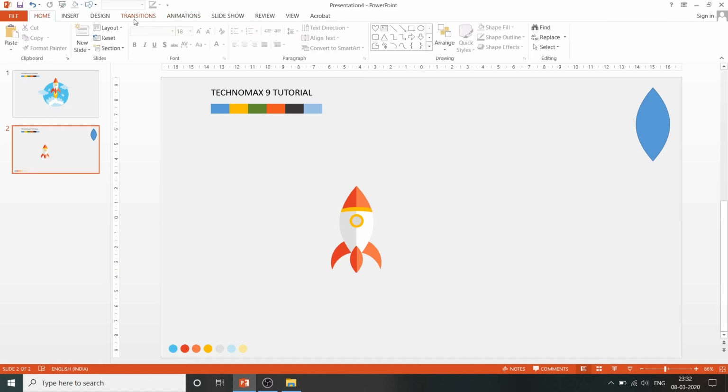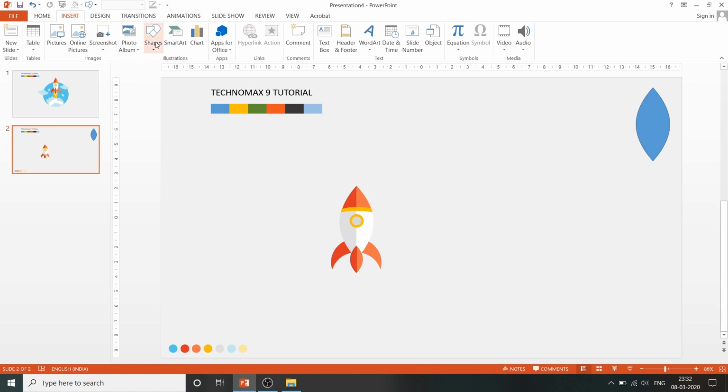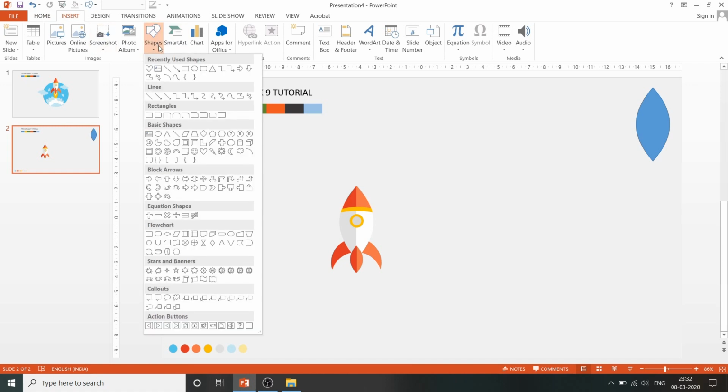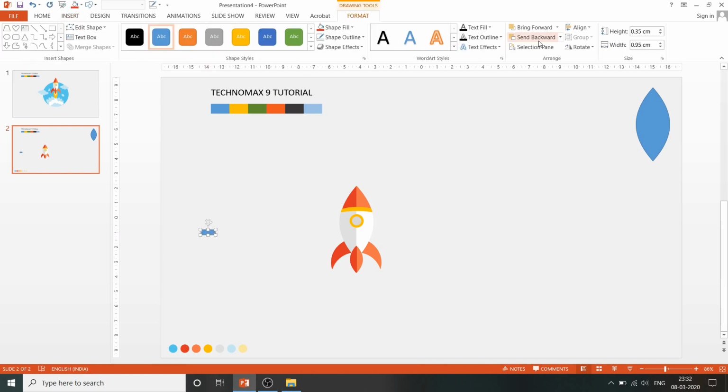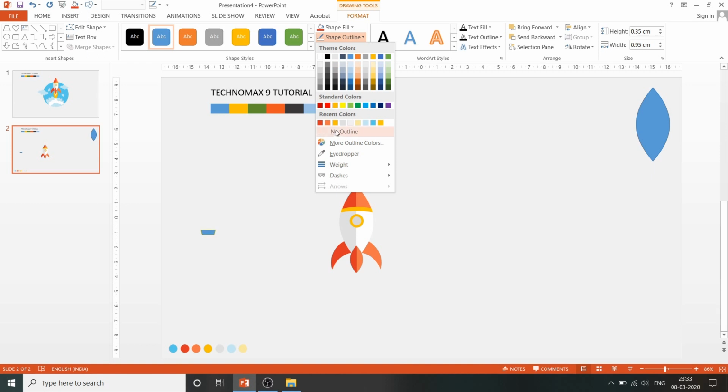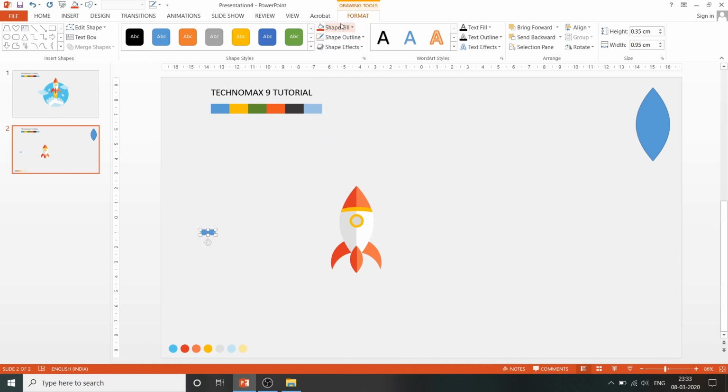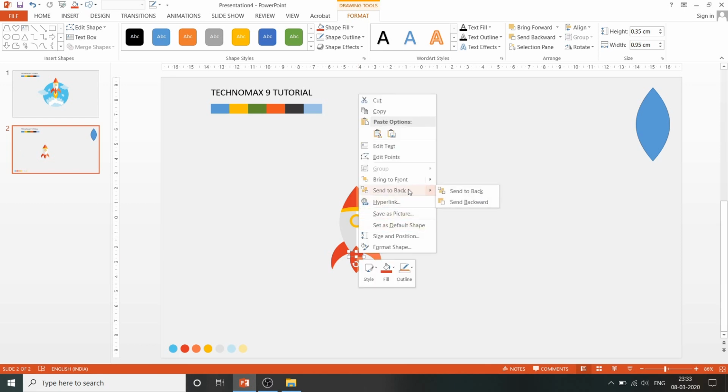Now that's done, go to insert, go to shapes, and choose this, draw that looks something like this, and rotate to flip vertical, outline, no outline, shape fill to red, place it here, and send to back.